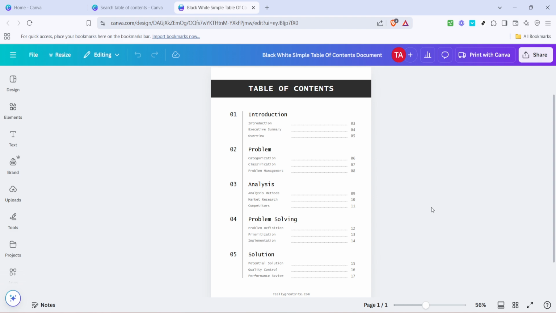Once you're satisfied with the look of your table of contents, the final step is to download your creation. Click on the Share button in the top right corner, then select Download. Choose your preferred file format. PDF is often the best choice for text, though, and hit download.